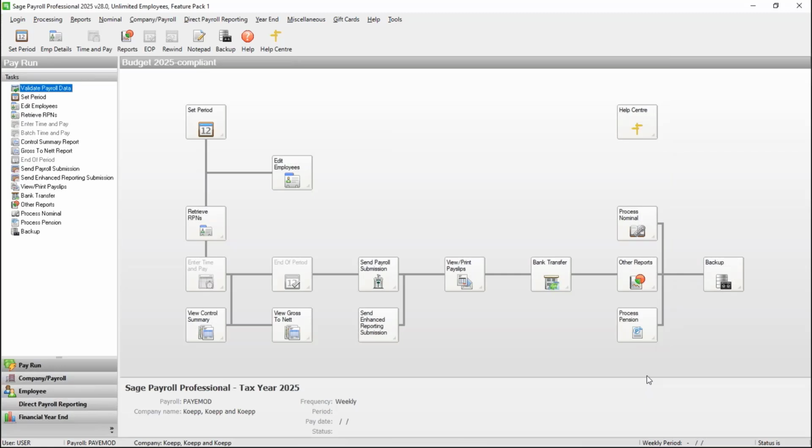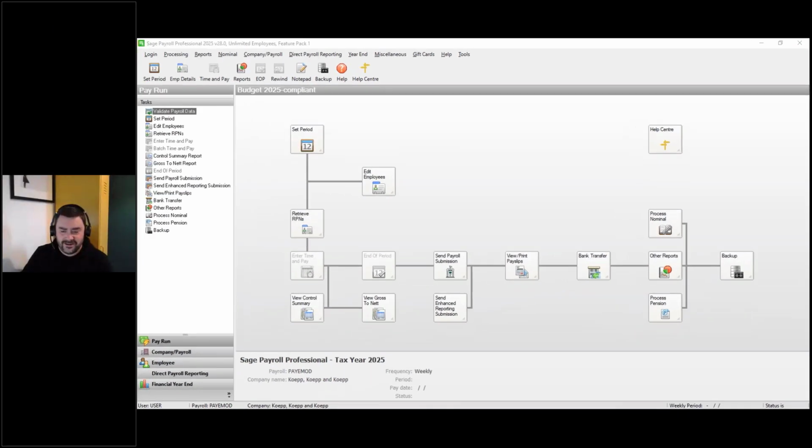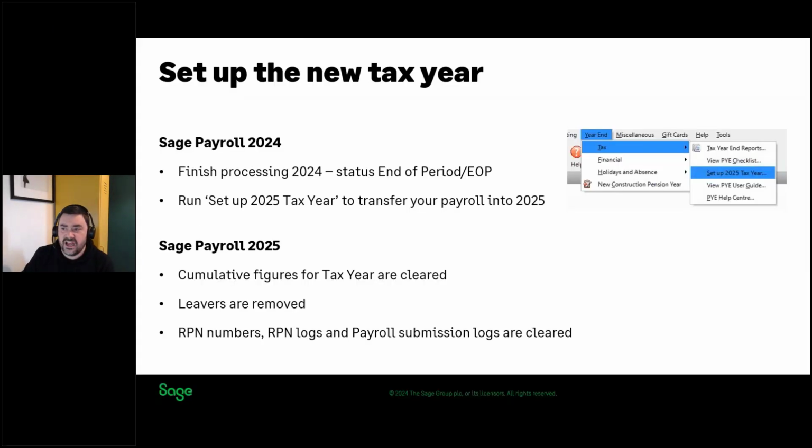So we've transferred our payroll across. Nice and straightforward, just to start off there. So you do this from 2024. Make sure you're at end of period, and ideally you should have finished processing 2024.